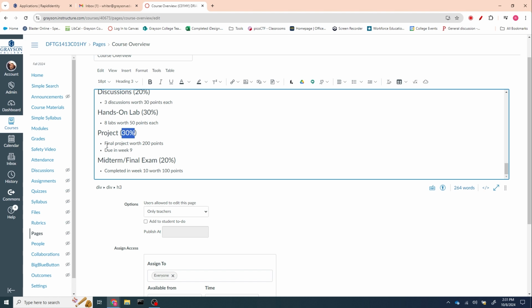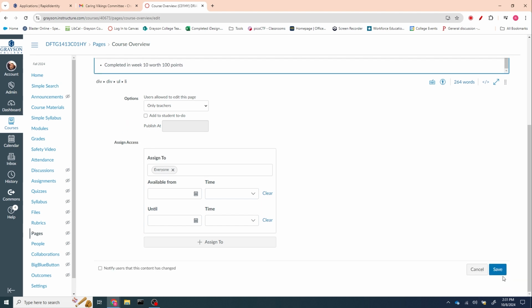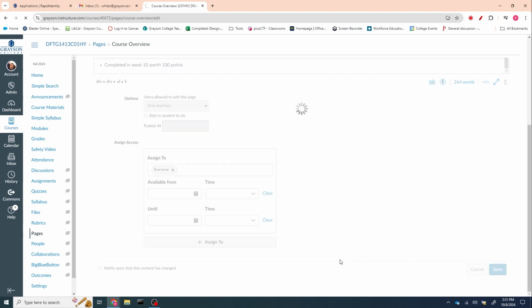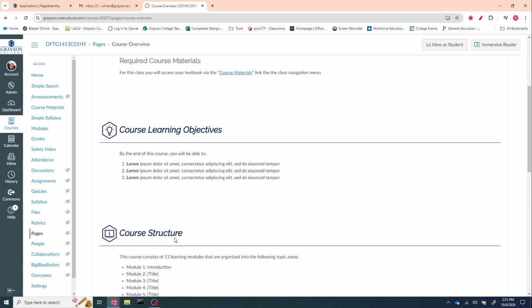And then basically you're just filling out this information. Then midterm and final, whatever they're worth, and however many questions they have, how many points they have. Once you have those things edited, then you can save it, and that will give you your next page done.